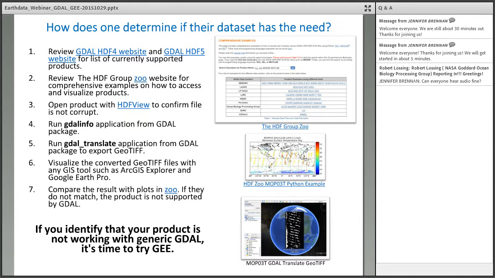Another example down here on the bottom right is if you were to go and export one of our MOP03T products using GDAL Translate today to a GeoTIFF and open it in something like Google Earth, you would notice that the image doesn't have any georeferencing information, and it doesn't look anything like the example the HDF Group has provided. So if you're seeing these types of challenges, you're most likely going to need something like GDAL in order to address the issues.